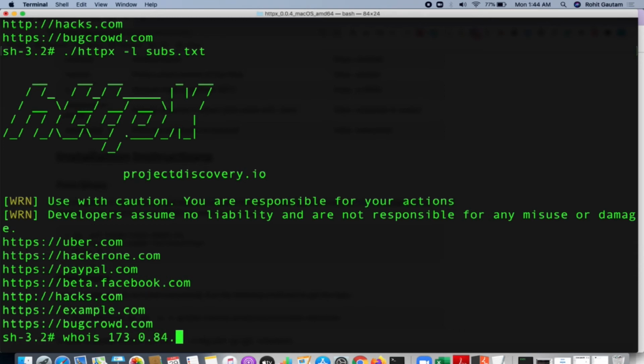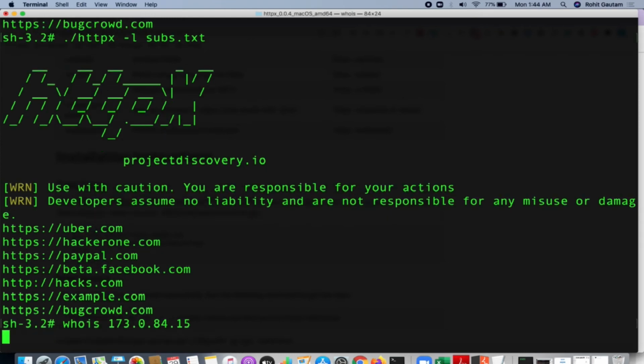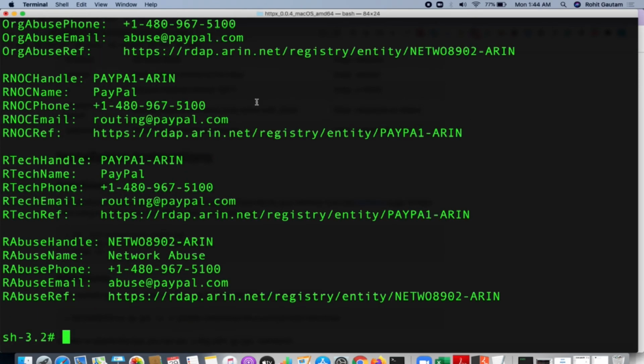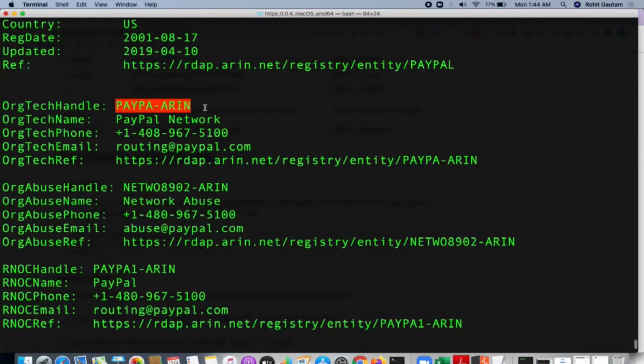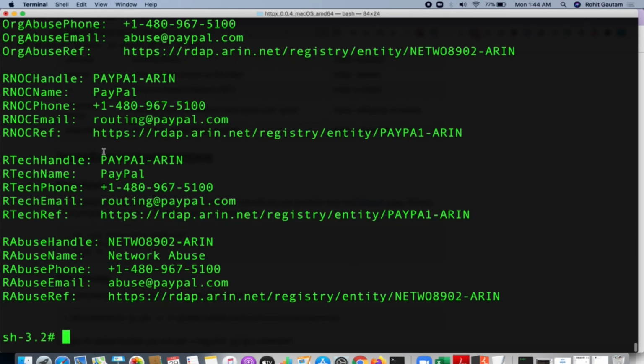Let's take 173.0.84 and a random number, let's say 15, and perform a whois on this, and you can see this particular IP belongs to the PayPal network, the PayPal net range. So we are going to scan the whole net range and identify which applications are running on HTTP as well as HTTPS.